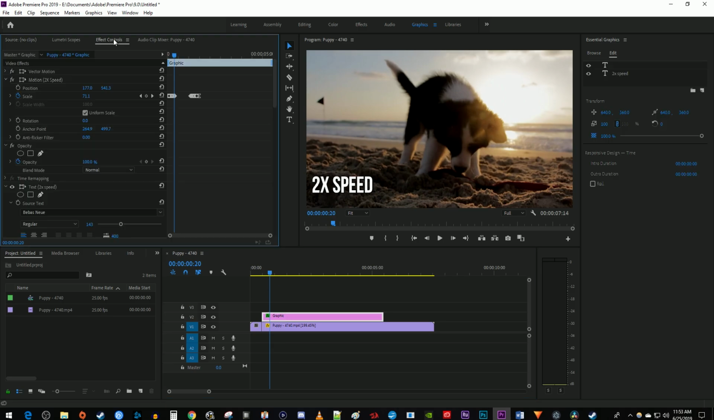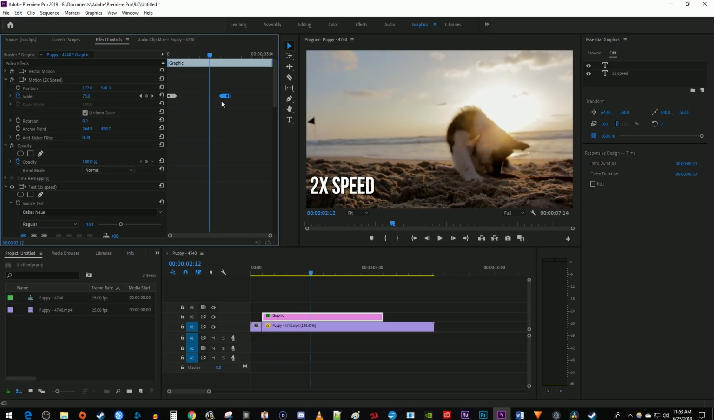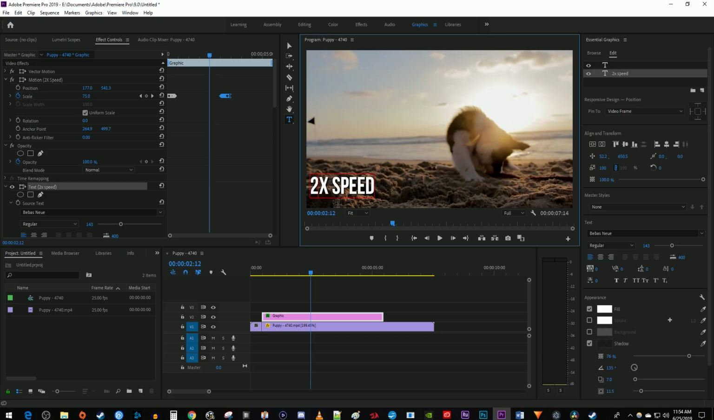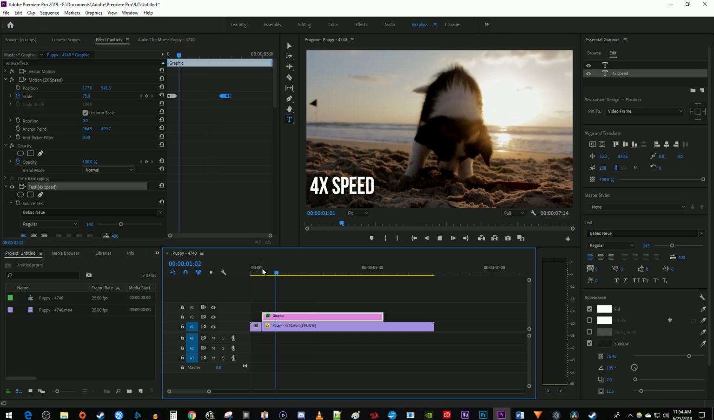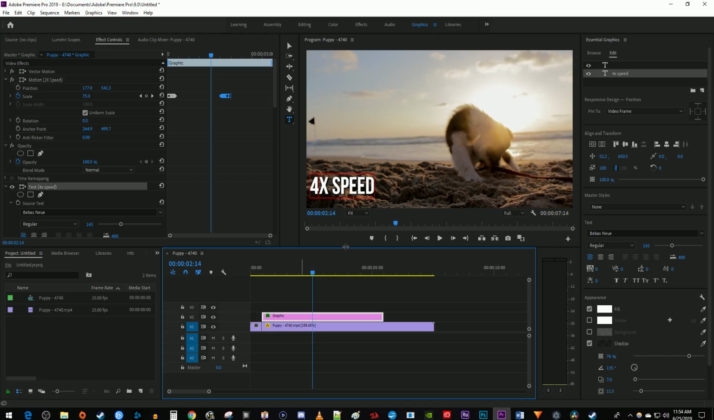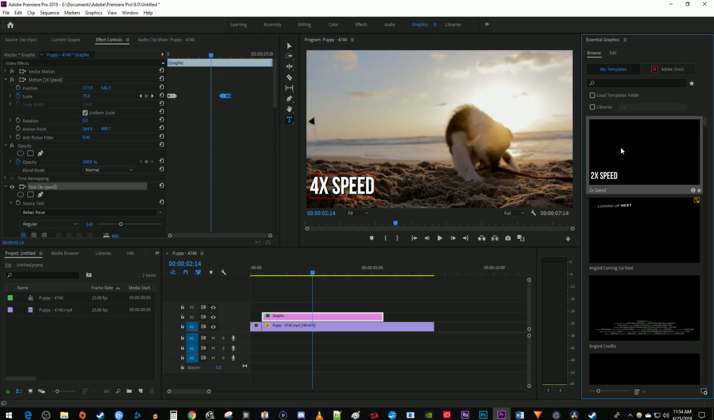So if I want my text to stay on the screen longer before popping out, I can just drag my keyframes and effect controls. Or if I want to edit my text to say 4x speed instead of 2, I can do that. And what's nice about this is that none of your changes will affect the original template.